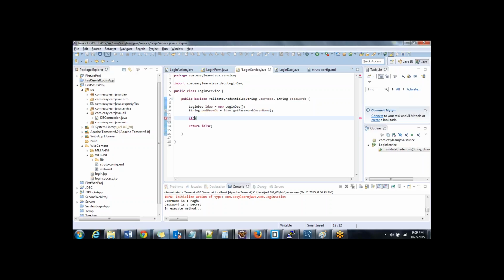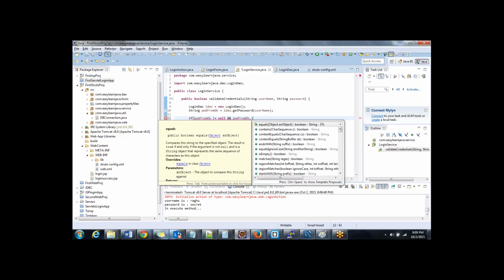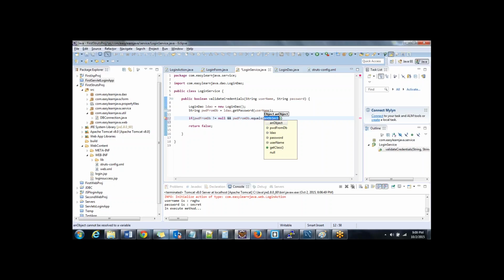I say if password from DB is not equal to null. If it is not null, and password from DB dot equals the password coming from the user, if that is the scenario.